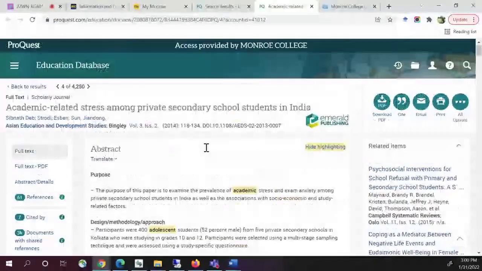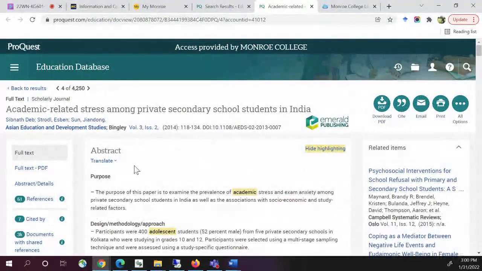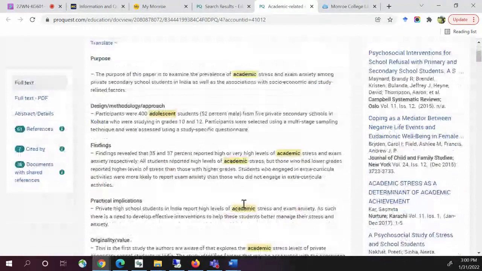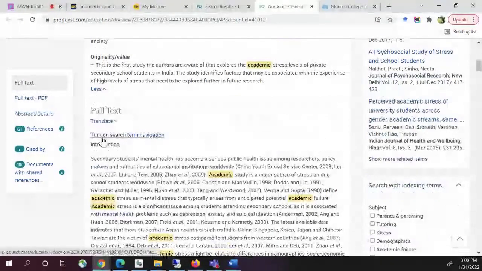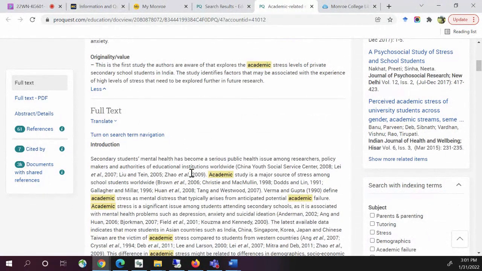And so if I couldn't have told that from my abstract, the next step that I would take is to scroll down and look at the full text of the article. Sometimes I can scroll down and read the full text of the article. Sometimes I need to click on the PDF version in order to review the full article. But I'm actually going to do the same thing.